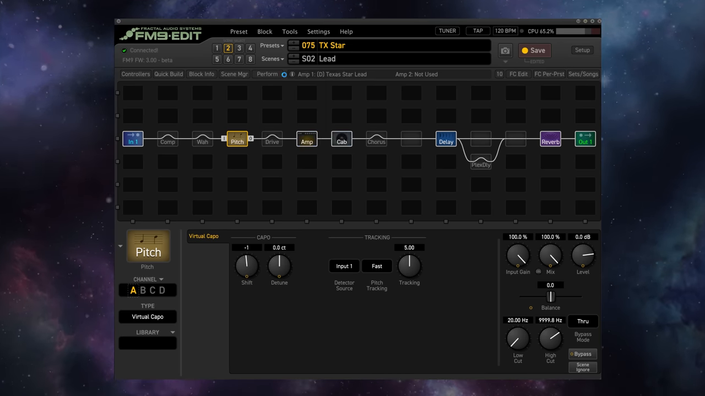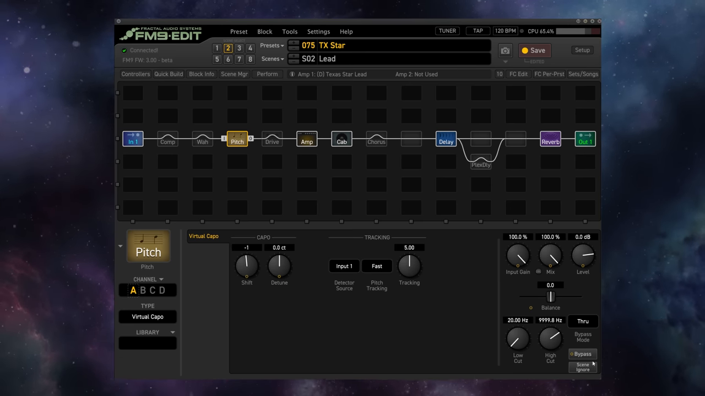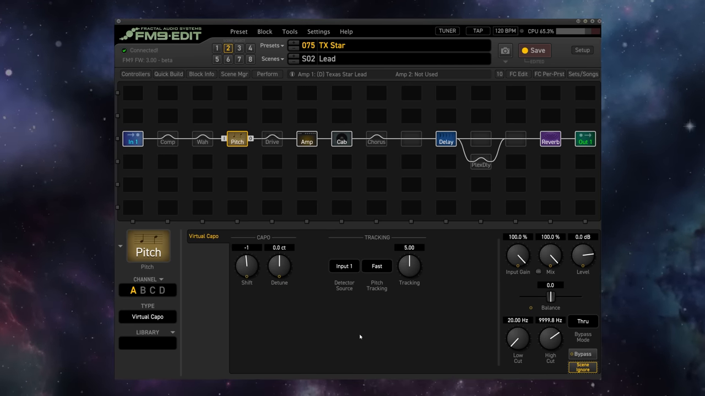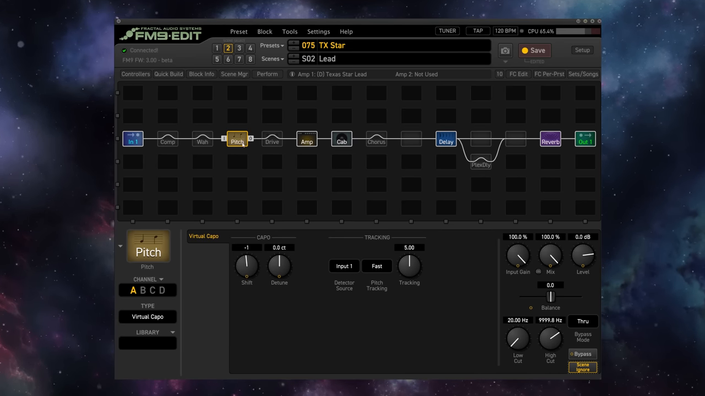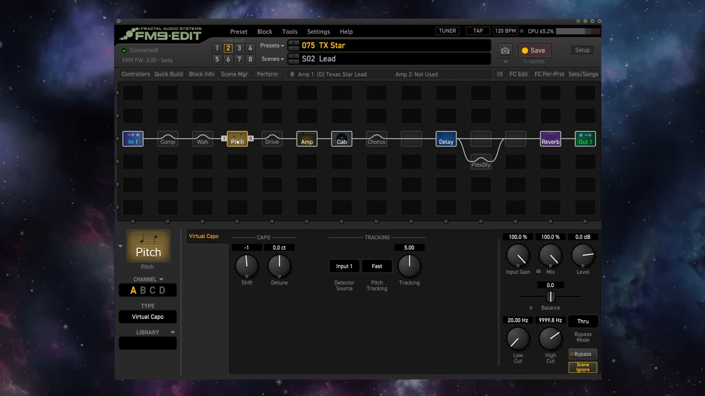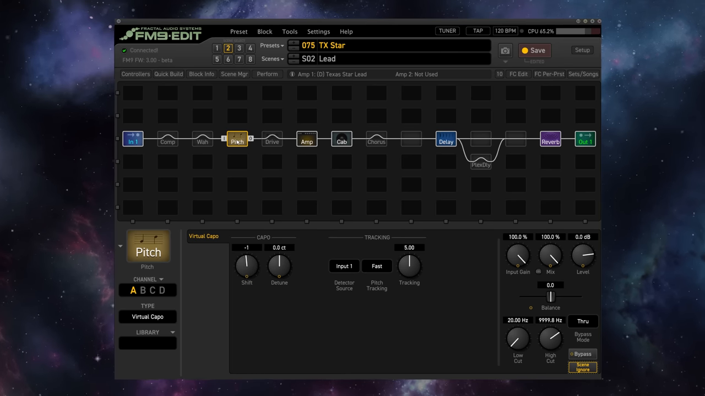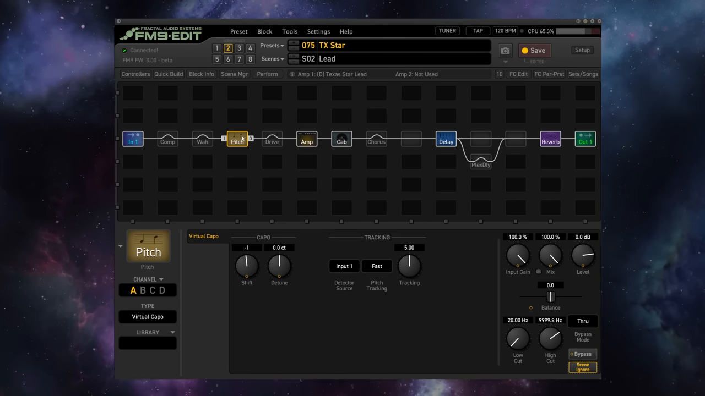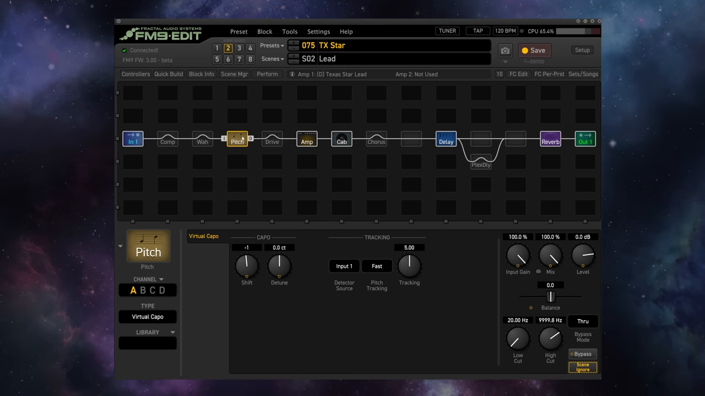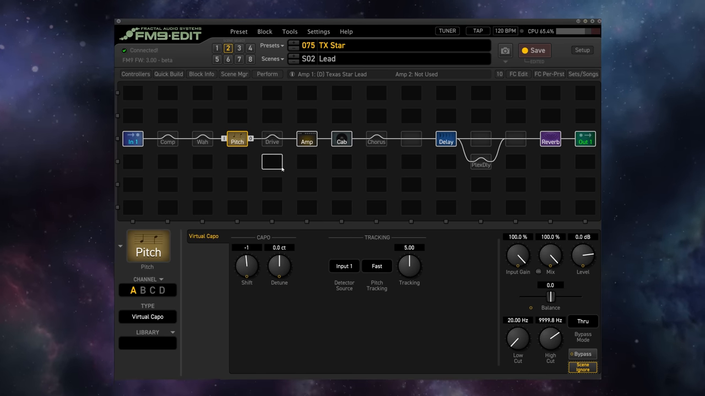But what I prefer to do is to set the pitch block to scene ignore, so that regardless of what scene you go to, regardless of what effects you have changing in those scenes, the pitch block will always either stay on or off and will always stay on the channel that you've selected, which makes the block act much more like a capo or like tuning your guitar down, both of which aren't going to change based on what you're doing on your pedal board.